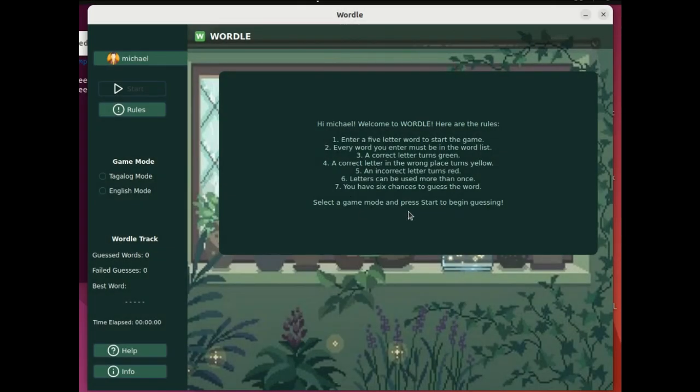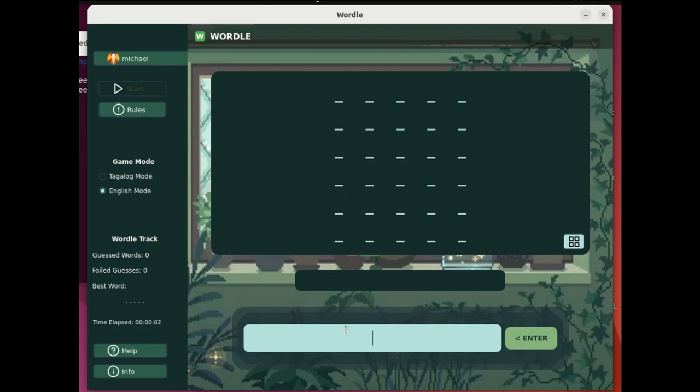Now we'll select a game mode and the start button will now be clickable. So let's do that, let's start. This game window will appear and our timer will also start. We can now begin guessing the Wordle.